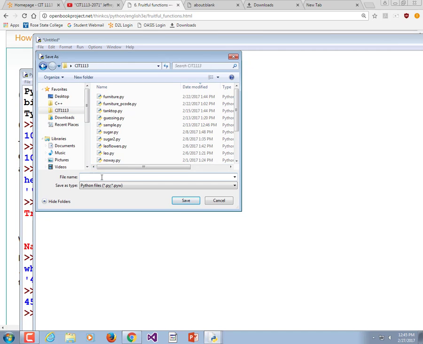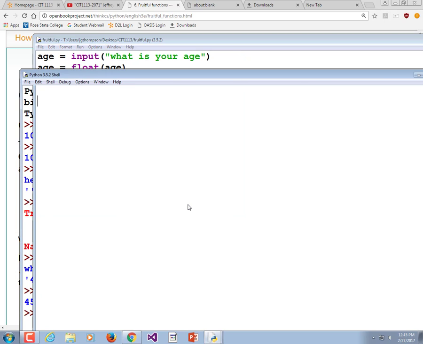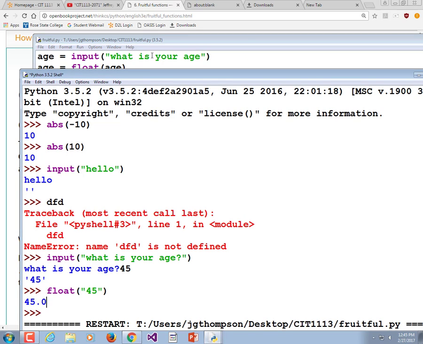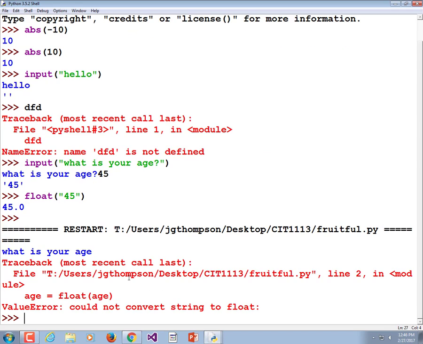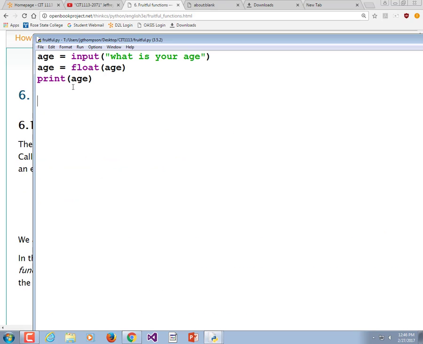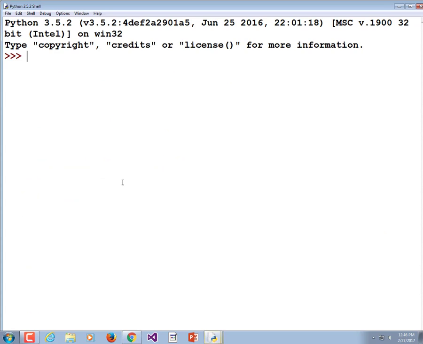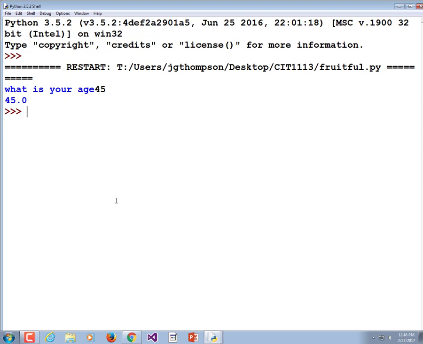I'm going kind of fast because I'm not really expecting y'all to type this stuff in yet. But we will get to that real soon. Okay, so I ran it. It says, what is your age? I type in something incorrect and it blows up. Let's try that again. 45. And then it prints it back out.